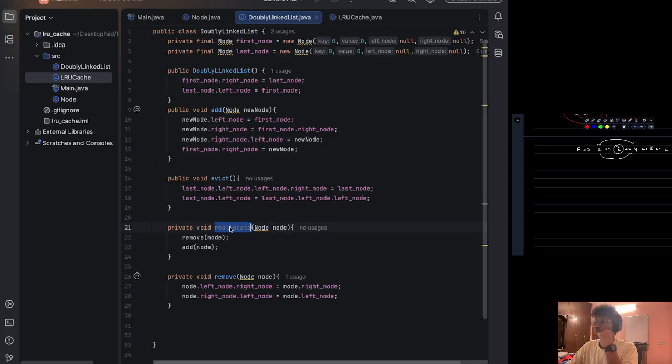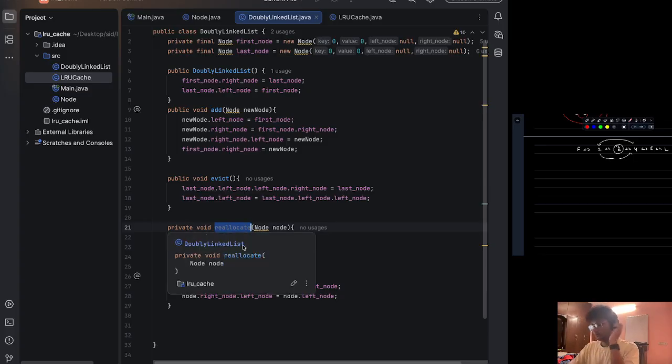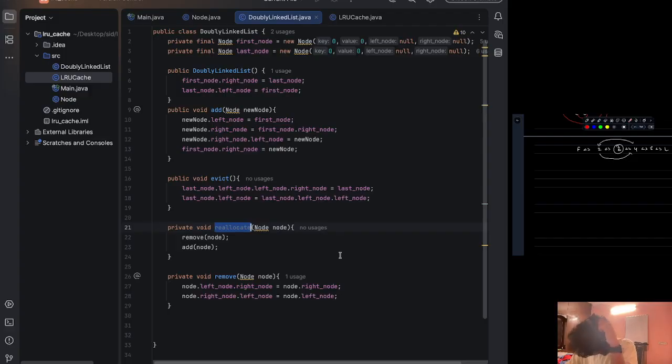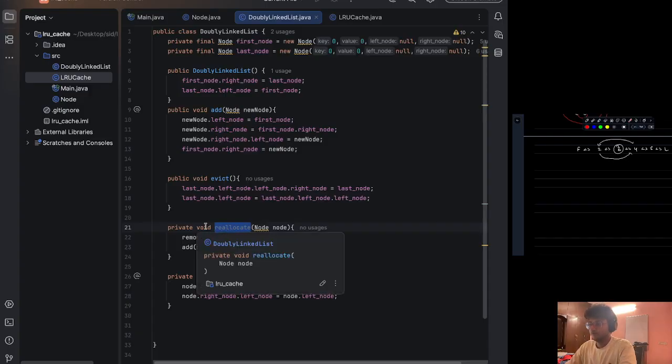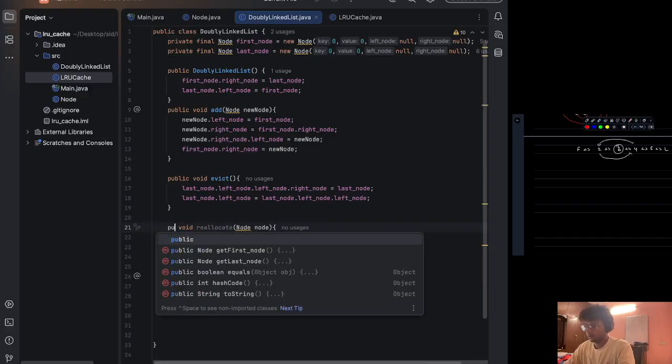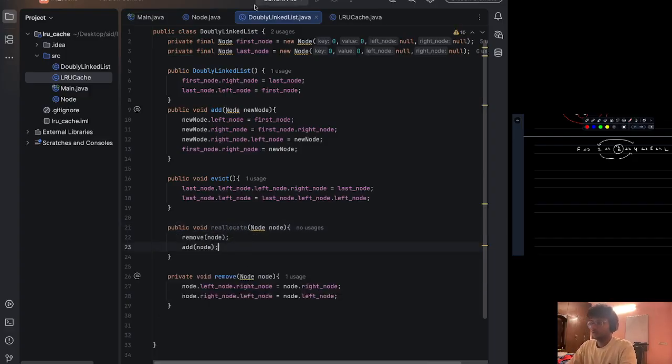Yeah, I think we can use reallocate, right? That case should not be private, it'll be public. Yeah, we can just reallocate. Let this be public, right? So we can just reallocate.